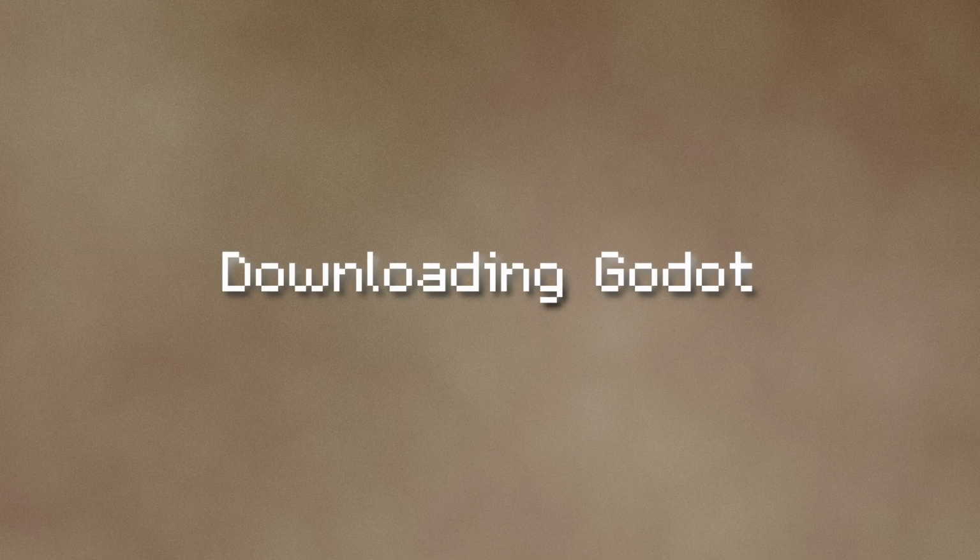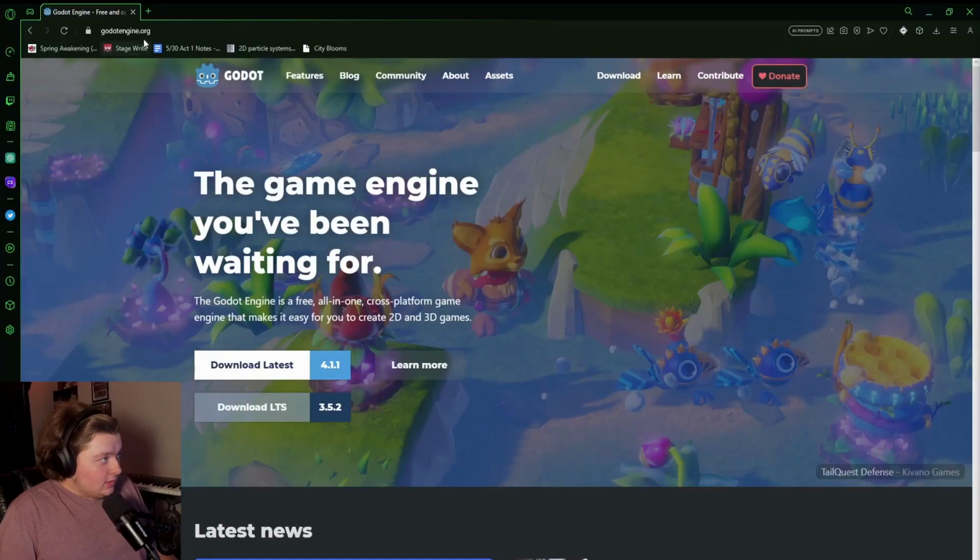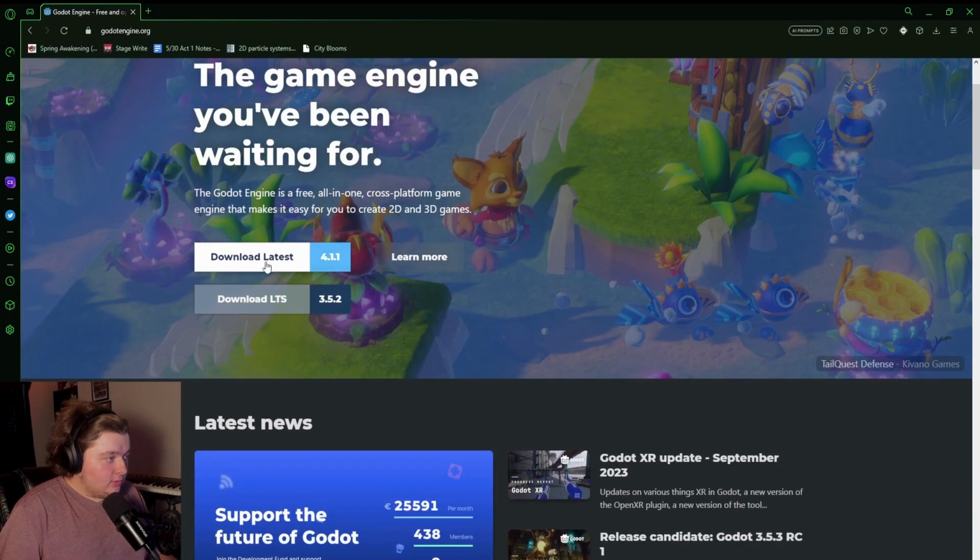Let's start by downloading the Godot game engine. First, go to godotengine.org, and right here you should be greeted by the front page where you can download latest or download LTS. Latest is Godot 4, the most recent version of Godot, and LTS is Godot 3, which is the long support version of Godot.